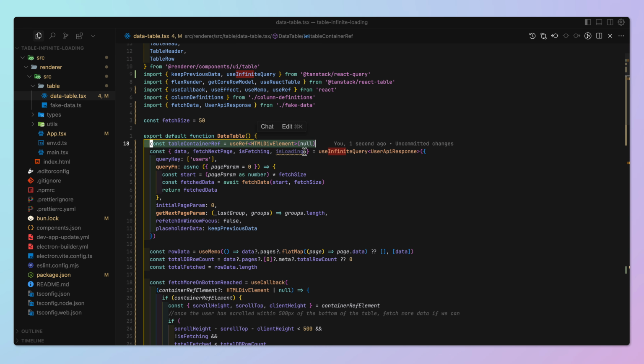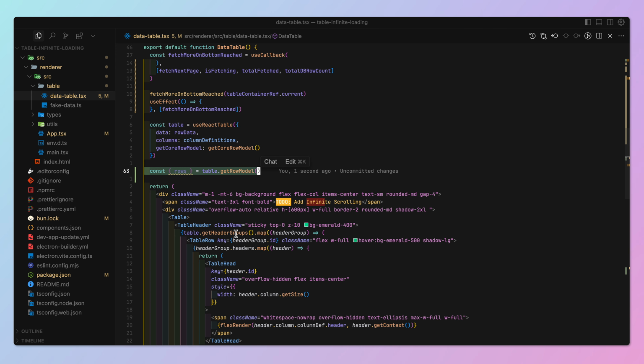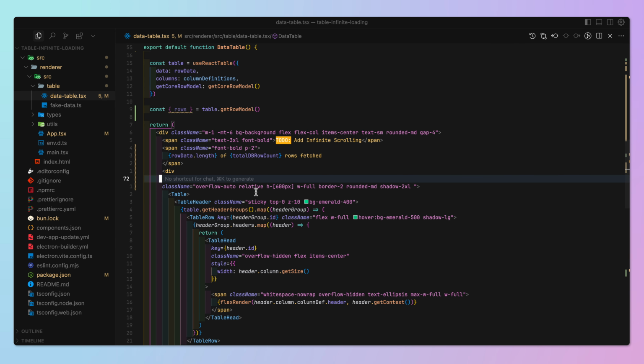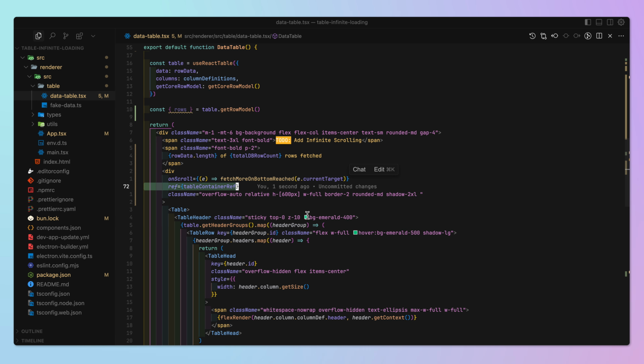Let's define the table container ref, which will be the reference to the div that is in charge of scrolling. I'll quickly add a rows variable here as we need it later. In the scrolling div container, assign onScroll to fetchMoreOnBottomReached and set the ref to the tableContainerRef. Now whenever we scroll, the function will evaluate whether to fetch more data or not.